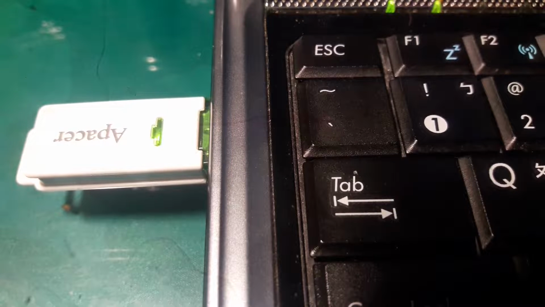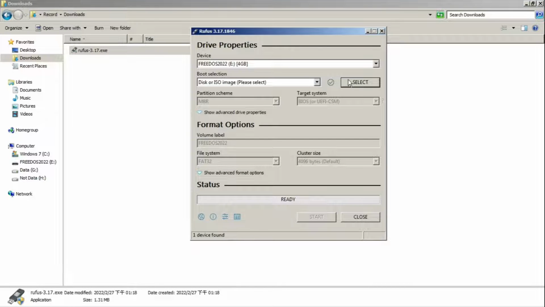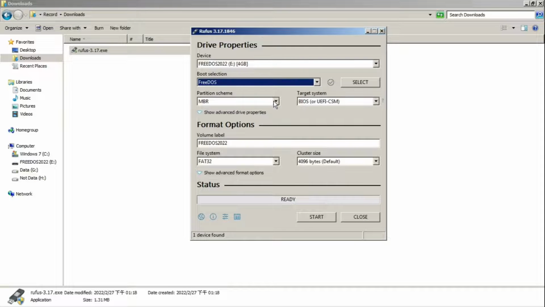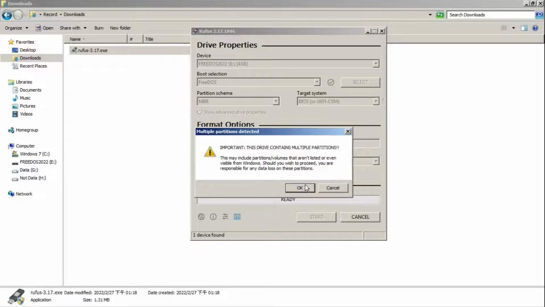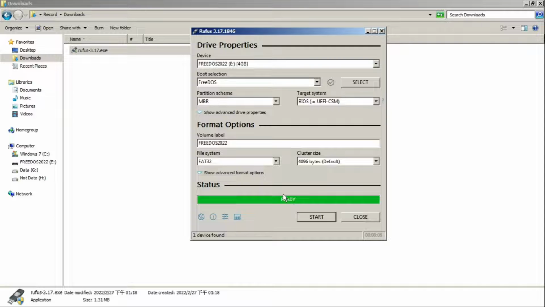Plug in your USB, open Rufus, choose the corresponding device, and for the boot selection, we'll choose FreeDOS. For the file system, we'll use FAT32 for better capacity. Click Start to start the flashing process. After that, your USB is technically bootable now.